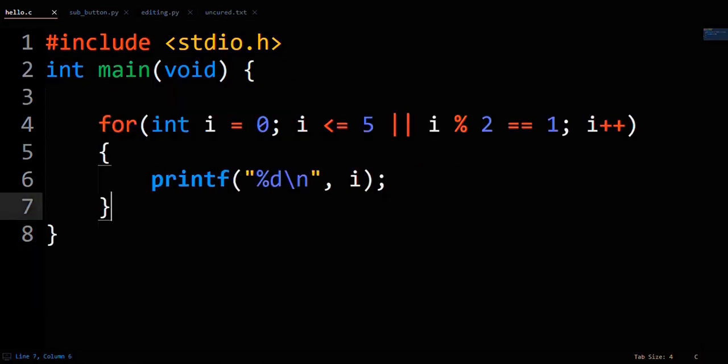Or you could want the loop to stop once i is greater than 5 and even, meaning, conversely, you want the loop to continue while i is less than or equal to 5, or i is odd. Just by my words right there, I've given you a giant hint. You can have multiple conditions in a for loop if you join them together with logical operators like AND or OR.